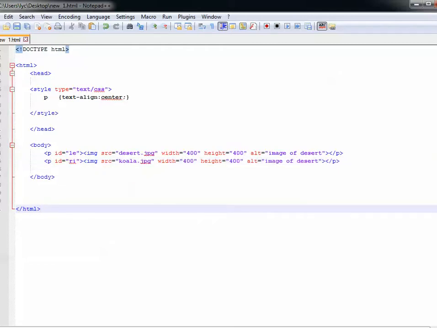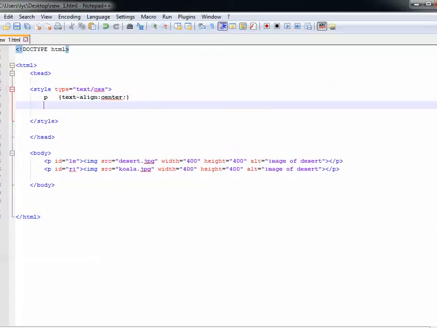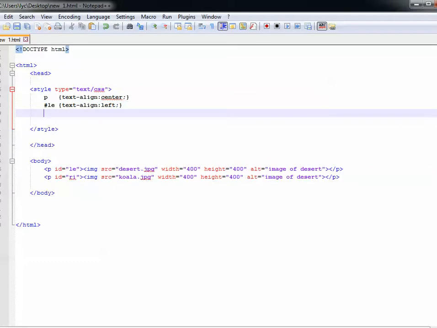Then why do we use ID? Because we want to control the paragraphs differently. For the first paragraph, because we assigned an ID, we need to use the pound sign. Here, LE, left. Then here we put text-align: left. For the RI, right, pound sign, RI, same thing. Text-align: right. Save it. So let's run the code.